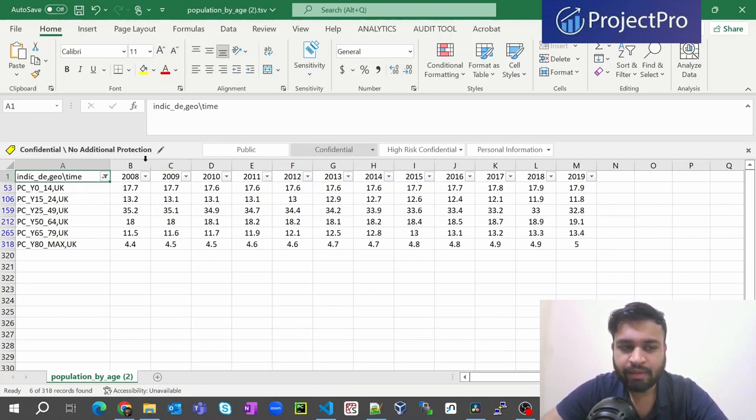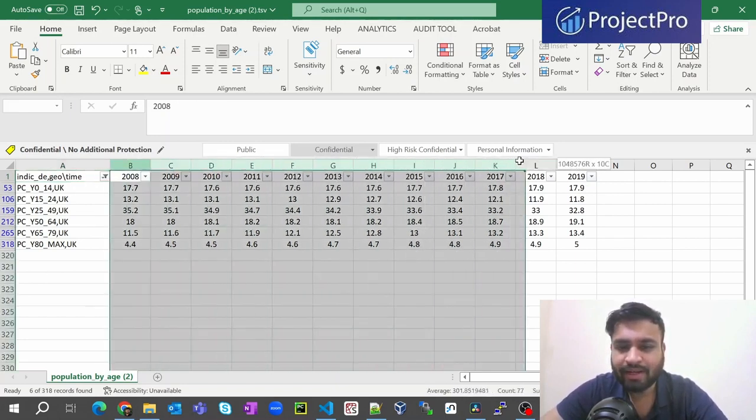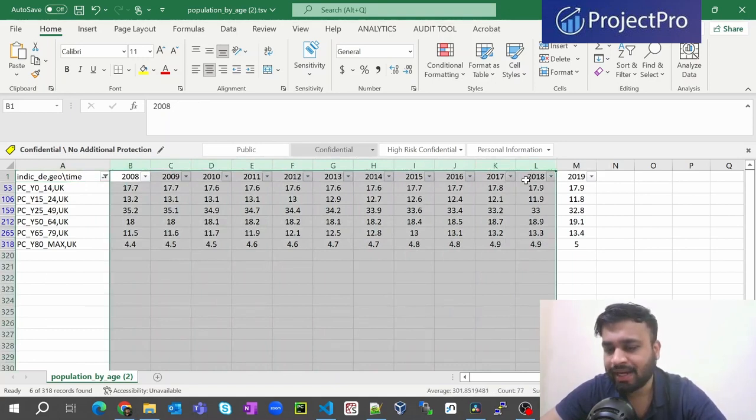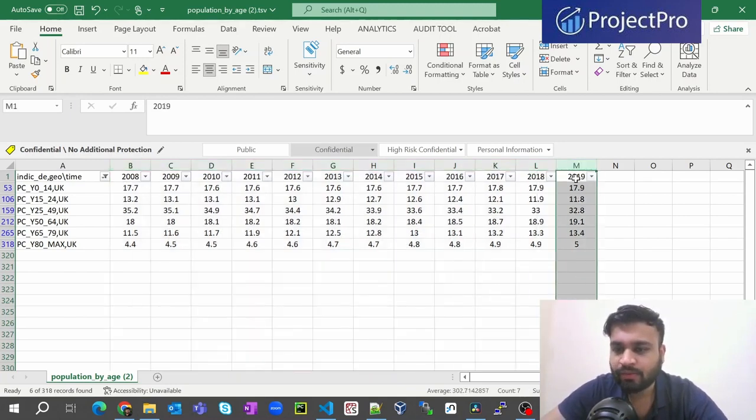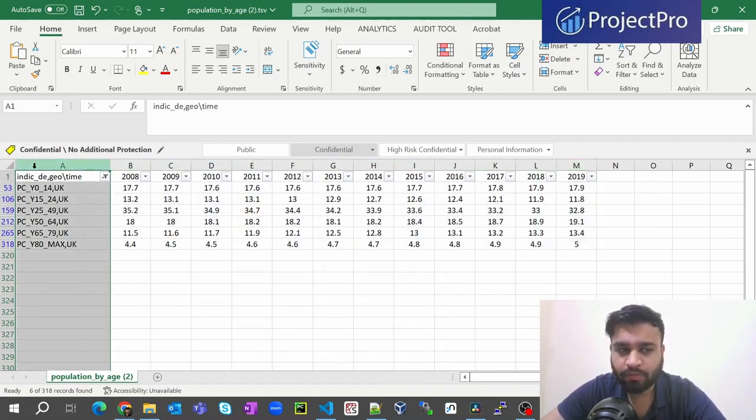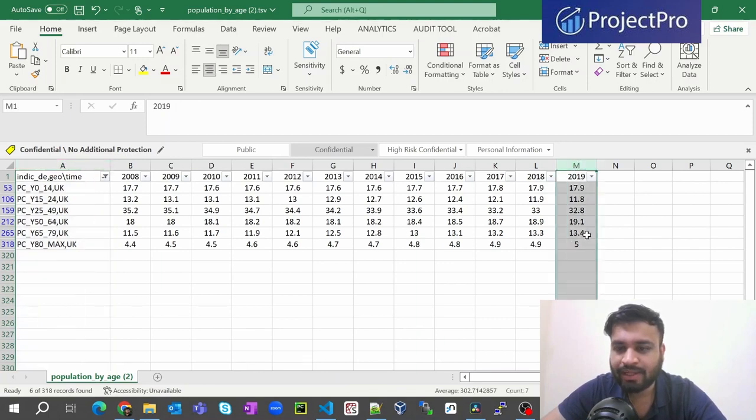The second requirement is we don't care about this data from 2008 to 2018. We only care about the 2019 data for our use case. So I'll just drop all these columns and we only get this information for 2019. So we should ideally have three columns. One is for the range of ages, the second one is the country code, as well as the 2019 column.